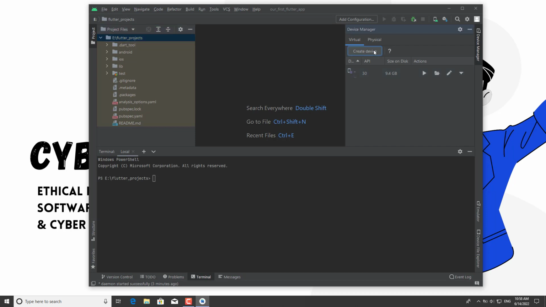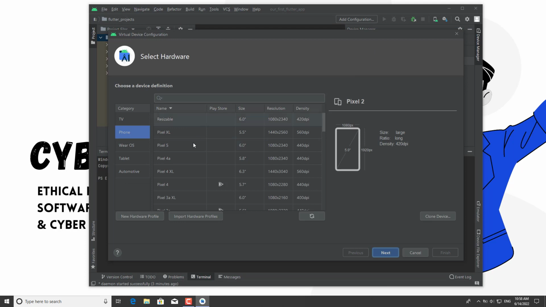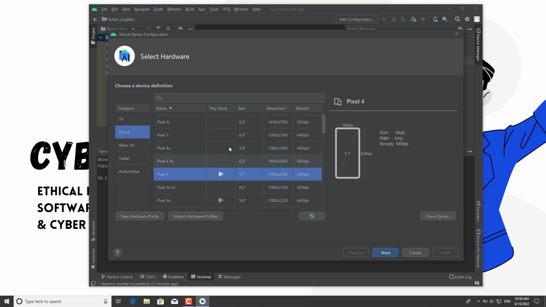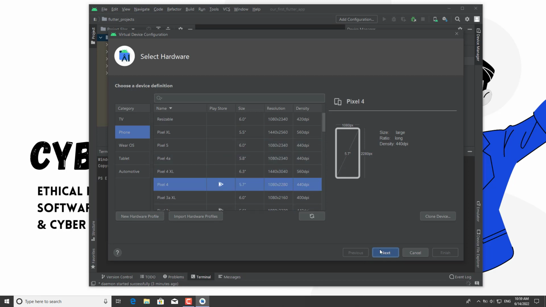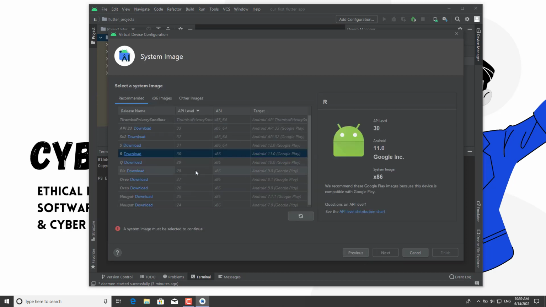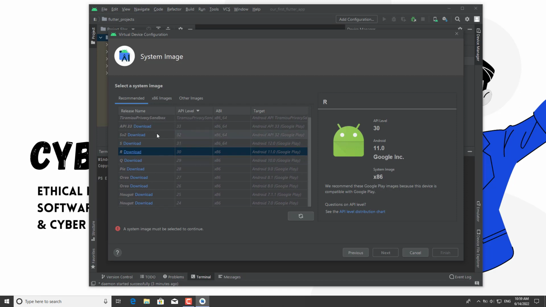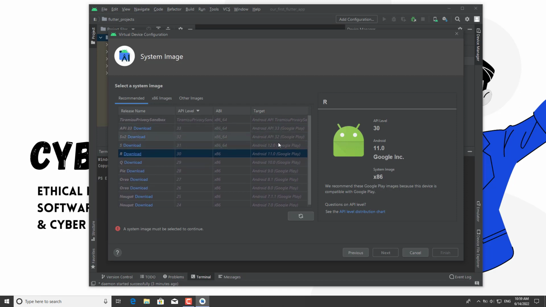You can create a new device. Just create here. Here, select your phone type. Like I did use Nexus 6, but I'll use Pixel 4 for now. And yeah, next. Here we have different categories you can select. Also, we have different Android versions and API levels, like Android API 22, Android 12, Android 11, and much more. Just select one of them. Like I want to select this one.